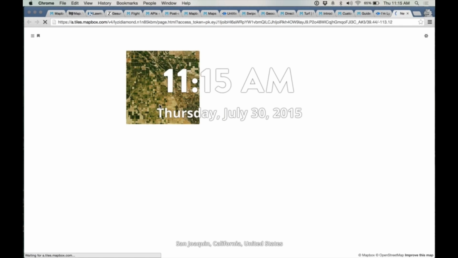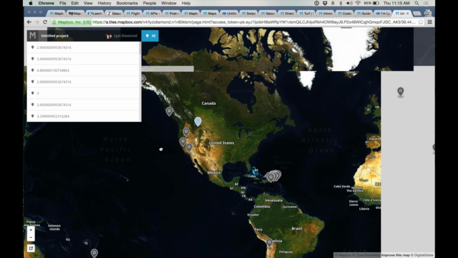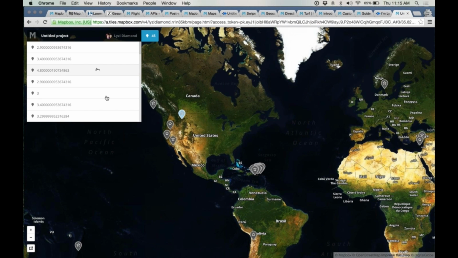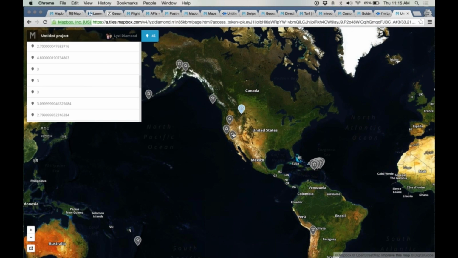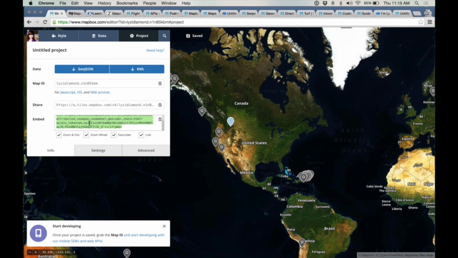Then I can save this map, save to my account, and then here via the project tab, I get a share link. Then I can go ahead and paste in this share link, and it'll show off my map. So anybody can go and look, click on various magnitudes, and see the different locations of these earthquakes in the world.